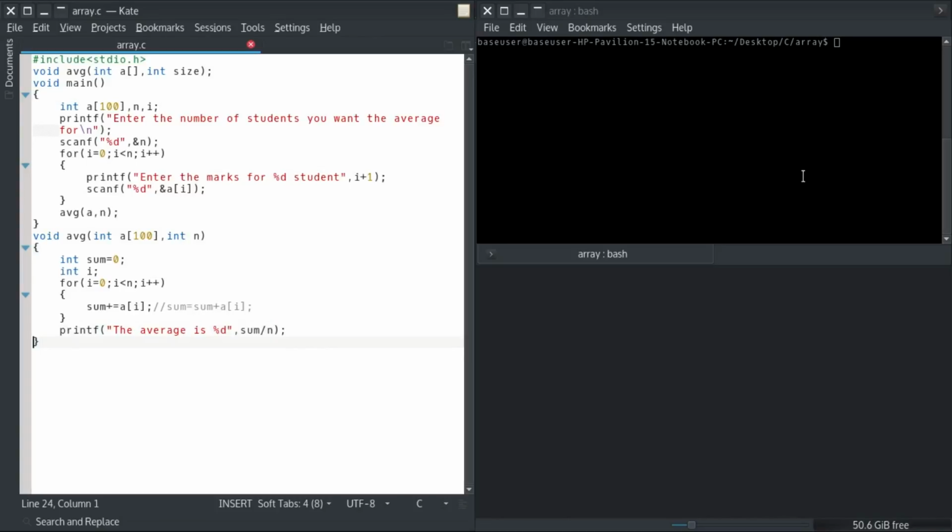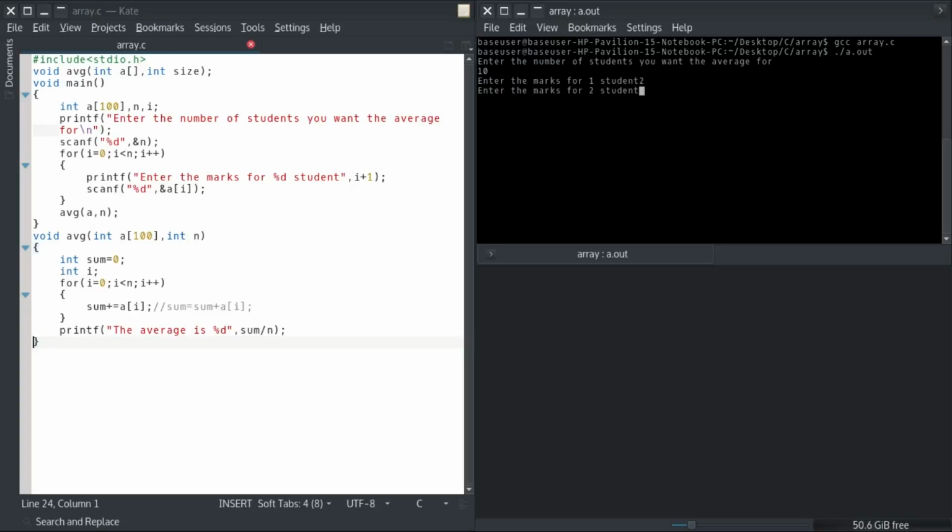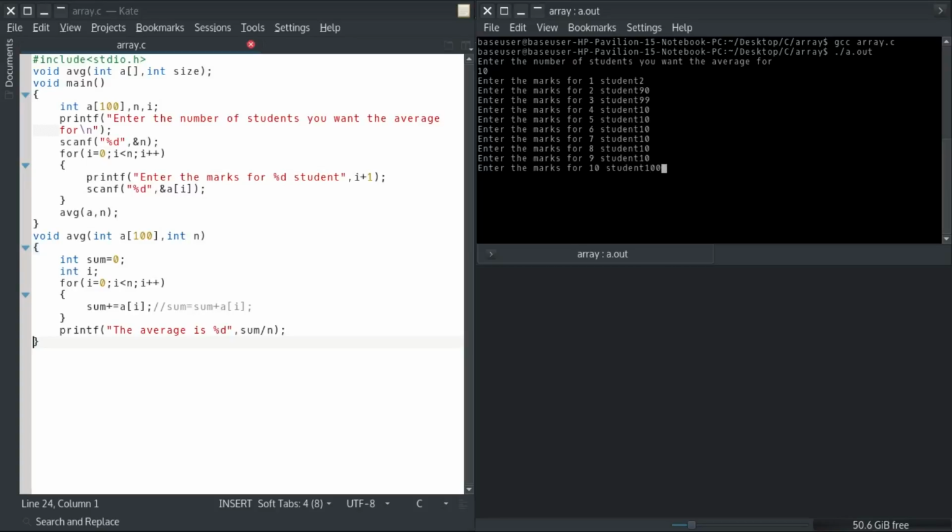I think it should work, so let's just find out. We're going to compile it, and we're going to run it. So I say I have marks for 10 students. Enter those marks for student 1. He scored 2. The second student scored, say, a 90. Third student scored a 99. And the rest of them sucked, so they scored 10, 10, 10, 10, 10, 10. And the last student, say, was a brilliant one, and he scored 100 out of 100. So here's the thing. The average is 35.